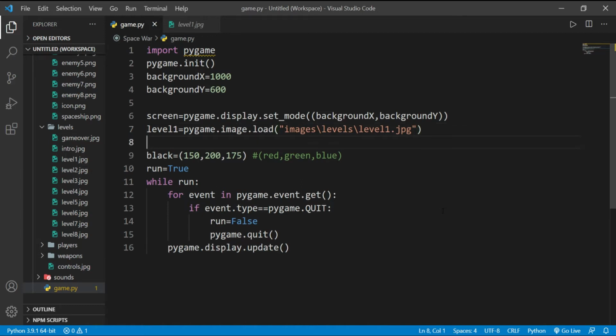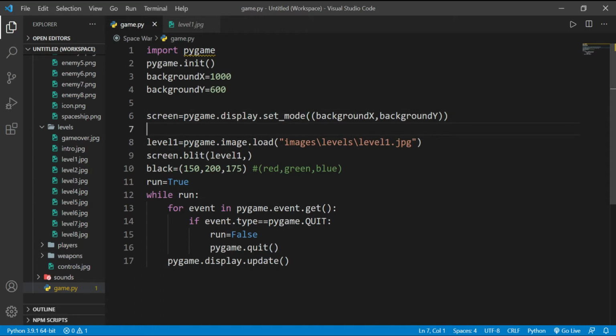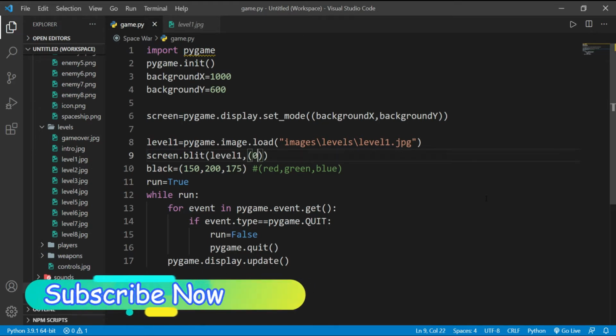and now here you have to add screen.blit. So this will blit this image to our game, and here you have to write the name of the image, which is level1. And now you have to choose the coordinates where you want to display this image. So I want to display this image at the origin, so I will write 0, 0.